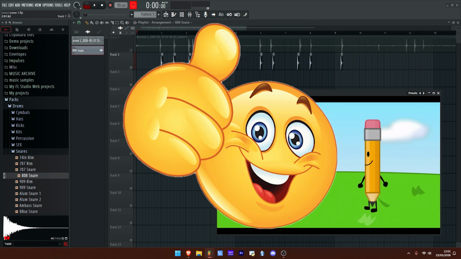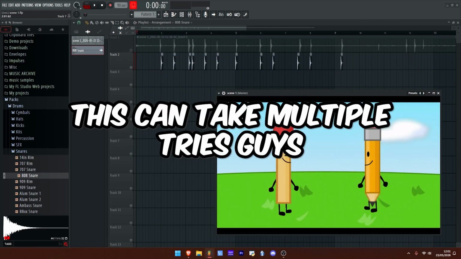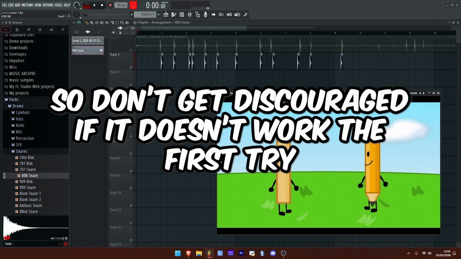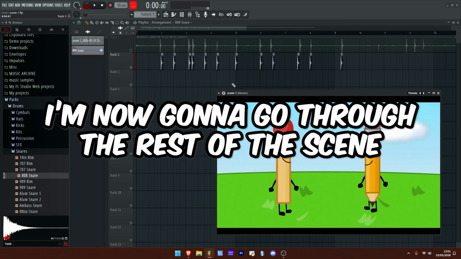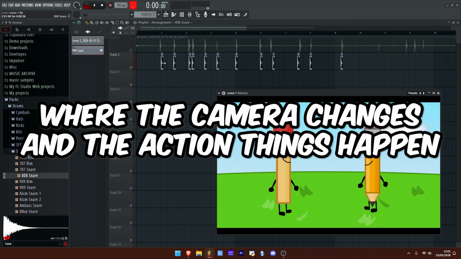Yeah, I really like the way that works. This can take multiple tries, guys, so don't get discouraged if it doesn't work the first try. I'm now going to go through the rest of the scene and put these markers down where there's camera changes and the action things happen.